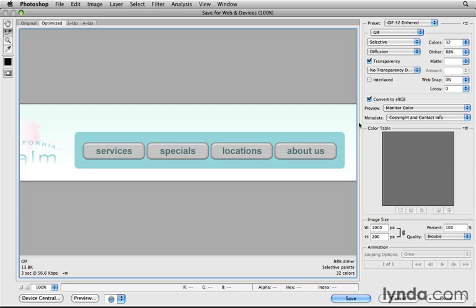Because the buttons are made up primarily of solid colors, they'll probably optimize best in the GIF or PNG format. I'm going to leave format set to GIF here. The number of colors in each GIF is currently set to 32. I'm going to see how these buttons look with fewer colors, so I'll change that to 16.